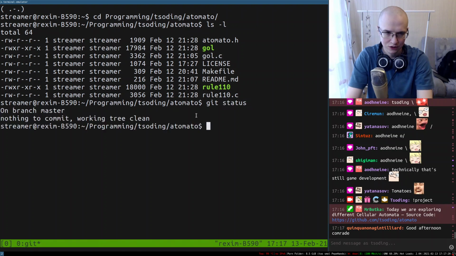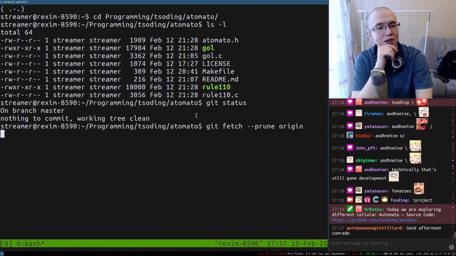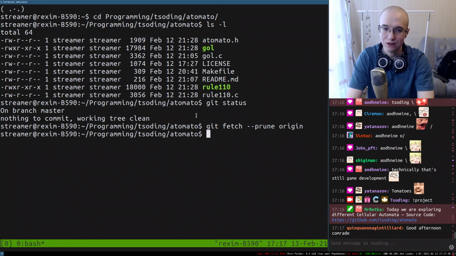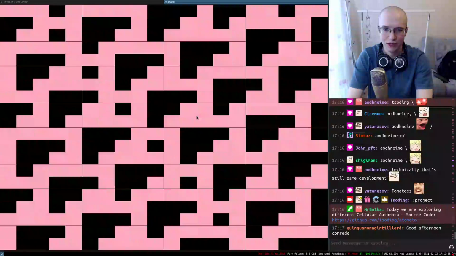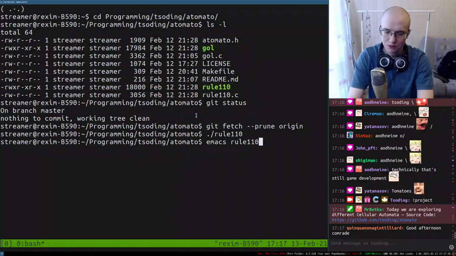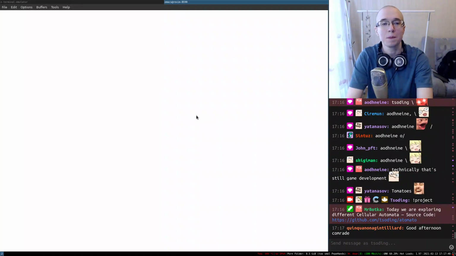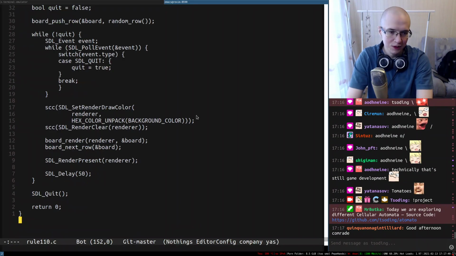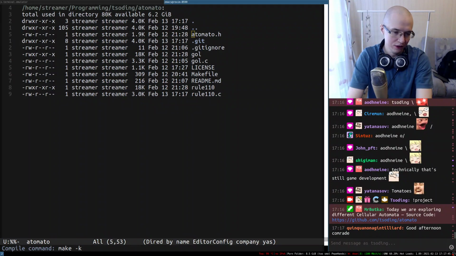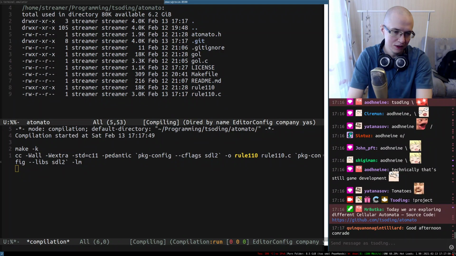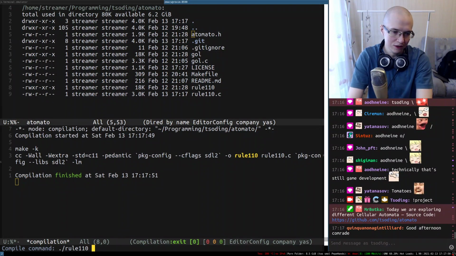Do I have any changes in here? I don't have any changes. Fetch the latest stuff. I don't know if I actually did anything off screen. I think I didn't. Alright, so rule 110, it actually looks like this. It's pretty straightforward. I'm pretty sure a lot of people actually saw it. Maybe it would be even better to make it slightly slower, because it's passing by too fast. Right, so let's actually recompile everything and run it like this.